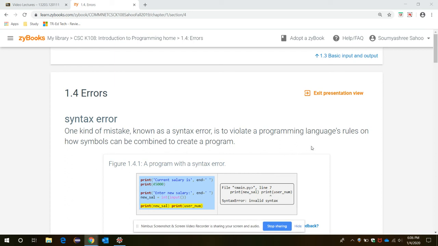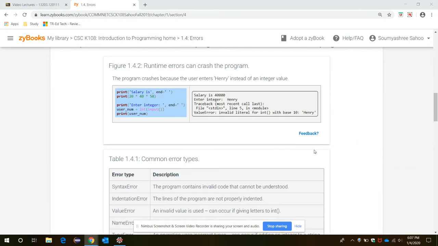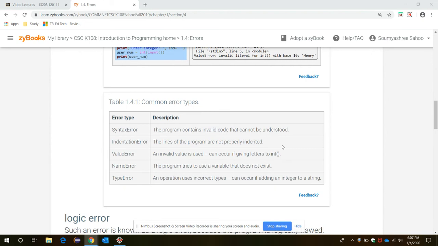Hello everyone, this video is about errors. So an error is a kind of mistake, and those mistakes can be of many types. The classification is given in this table. Common error types can be a syntax error, indentation error, value error, name error, or type error.